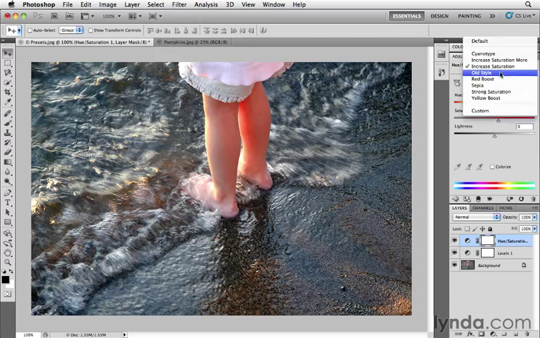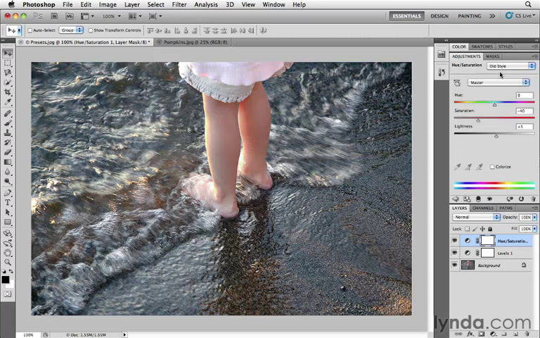So I'm going to choose old style. And this kind of takes out a lot of the color and makes it look more tinted or hand colored, so to speak. So you've got a lot of flexibility here. Play around with a preset and see what options you have right from the beginning.